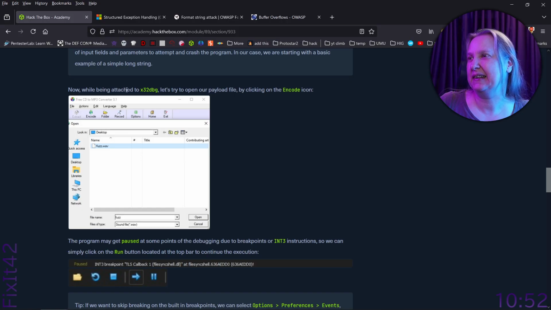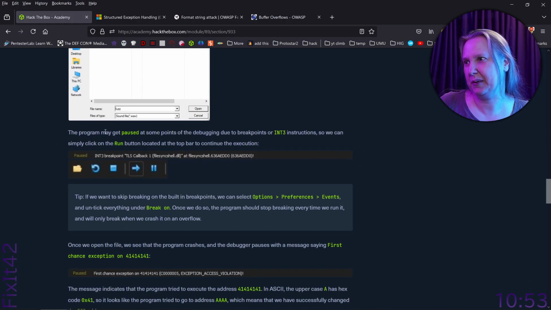Now, while being attached, let's try to open the payload. "The program may get paused at some points of the debugging due to breakpoints or instructions, so we can simply click on the run button located in the top bar to continue execution." Yeah, so this might be what happened. I was thinking if it was getting paused, you know.